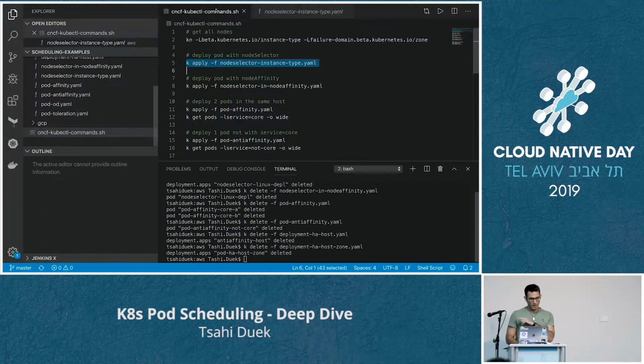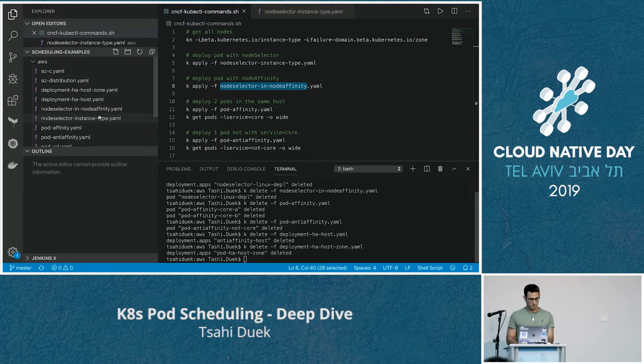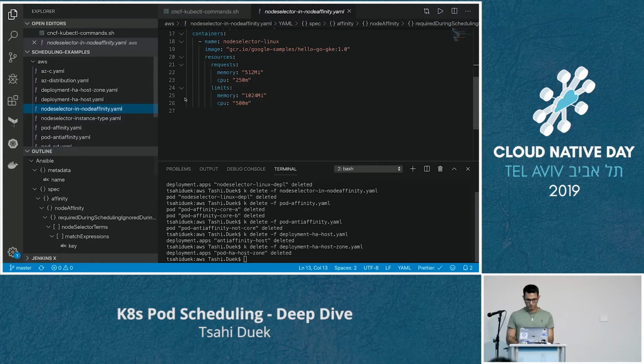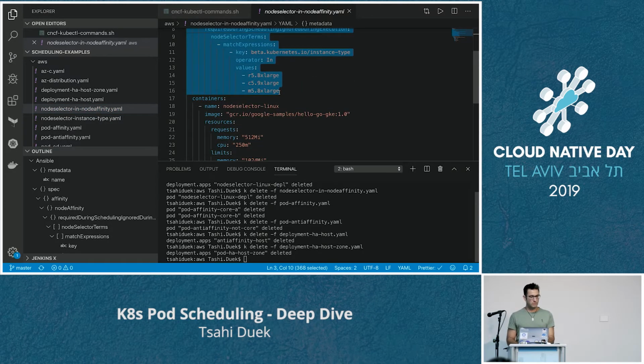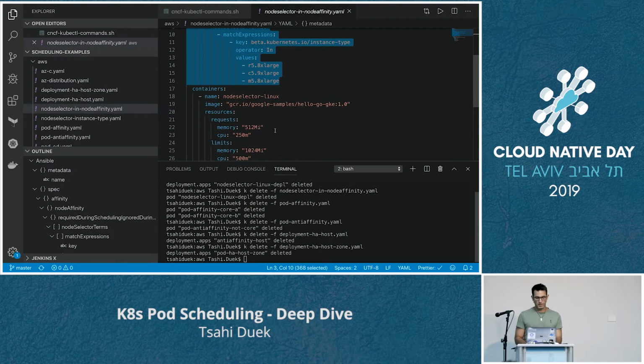The next example, while this instance is launching, is again the node selector in node affinity, which is this one. So again, I have a pod. I want to schedule it, but I don't care if it's R5 8xl, C5 9xl, M5 8xl. I just want it to be scheduled if there's a sufficient instance, if there's an appropriate instance with that specific value.